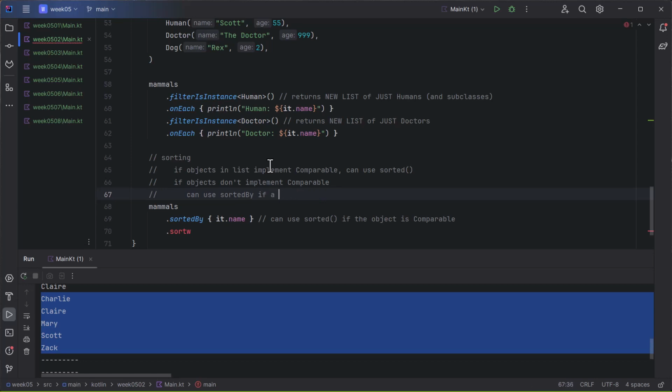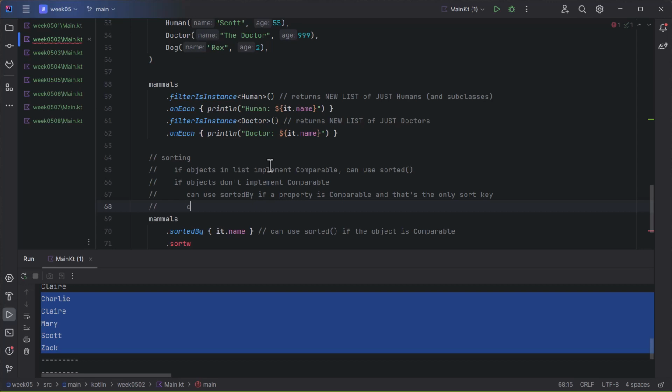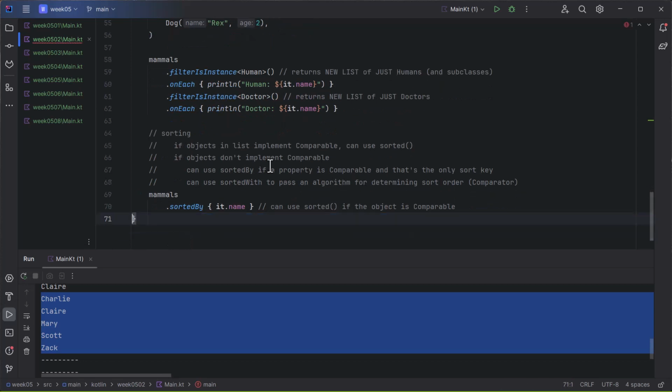If, let's say, a property is comparable, and that's the only sort key, or can use sorted with to pass an algorithm for determining sort order. And that's called a comparator. So if you define an object called a comparator, you can use sorted with to do that.